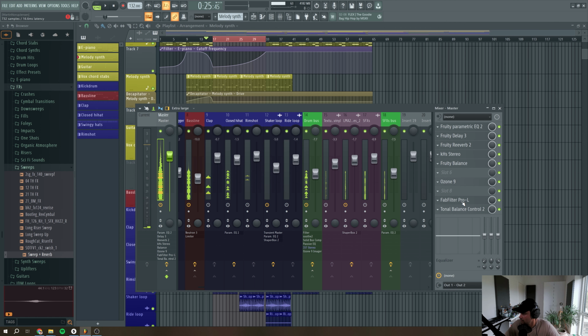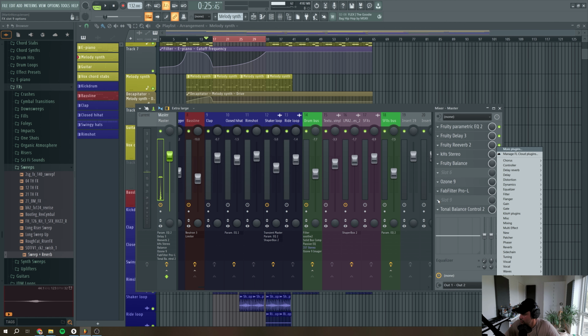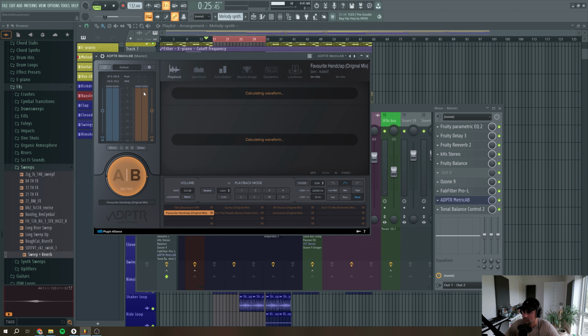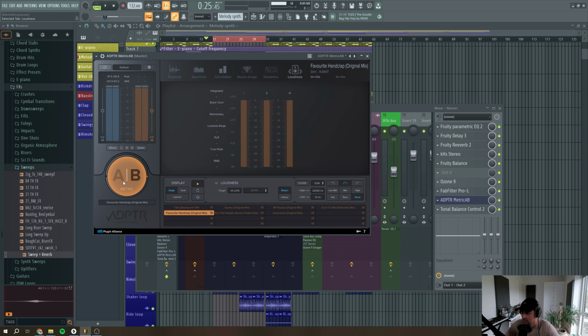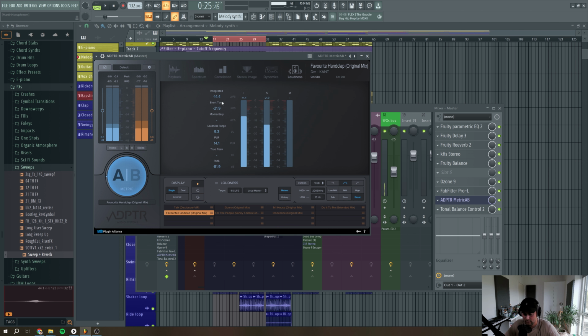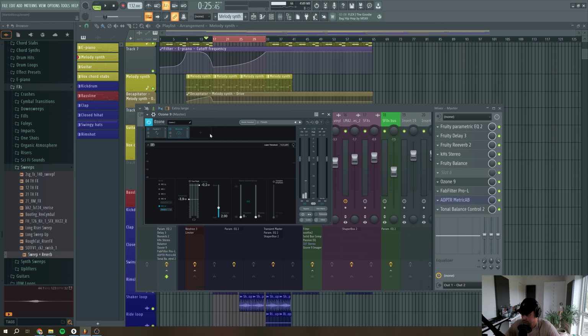Okay, and then I forgot to show you. There is one more plugin that I use, and this is the AB metric plugin from Plugin Alliance. What I basically use it for is just to measure loudness. So I want to have it at around -8 LUFS in loudness. I'm just going to push this a little bit more.